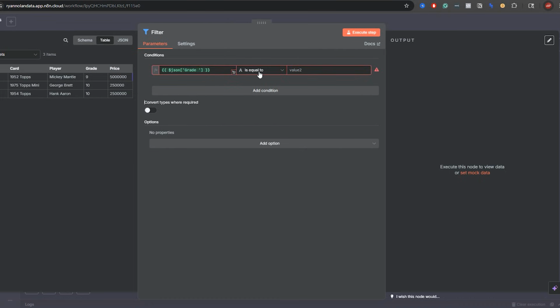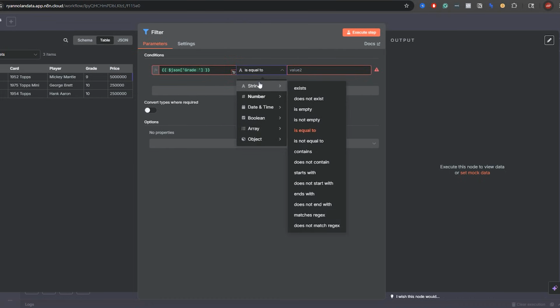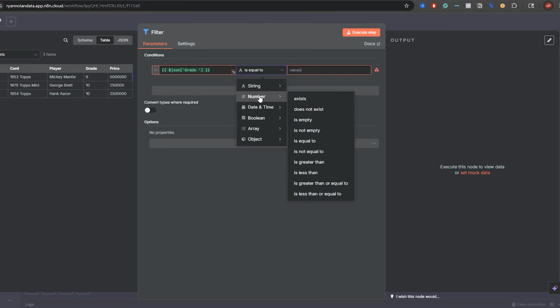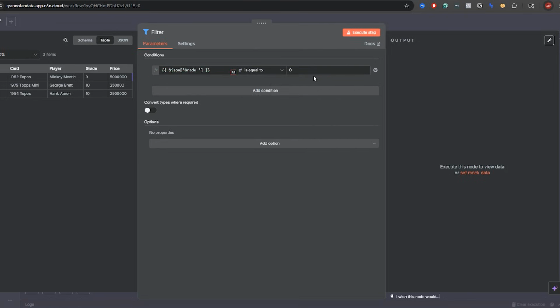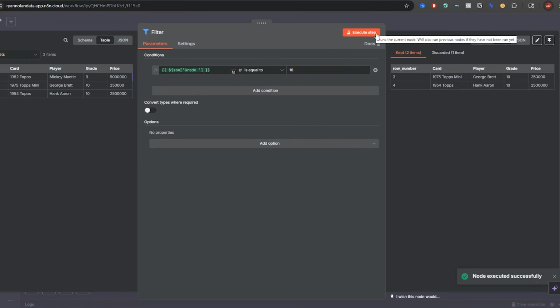Now, this is an important thing. By default, it's looking at strings. So since we're using a number, make sure you go over here. We're going to say number, and we're going to make this equal to 10. So equal to, and then specify 10. We can execute the step. And now you see essentially Mickey Mantle is gone. And then we have George Brett and Hank Aaron.